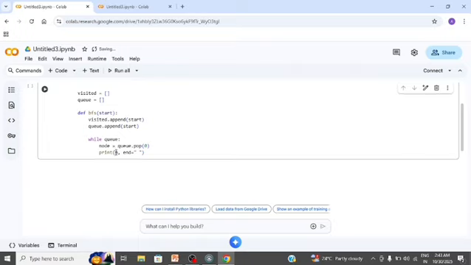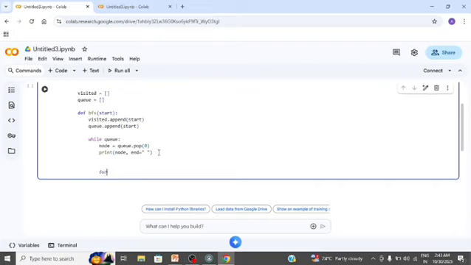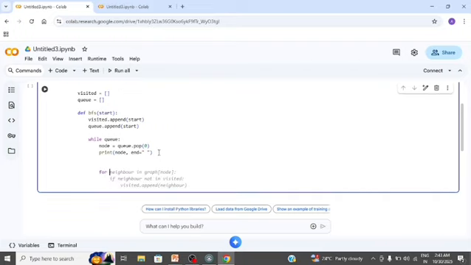Then we print the node. Using a for loop, we traverse the neighbors of each node, and we check if a neighbor is not in visited, then we append this node into the list of visited.